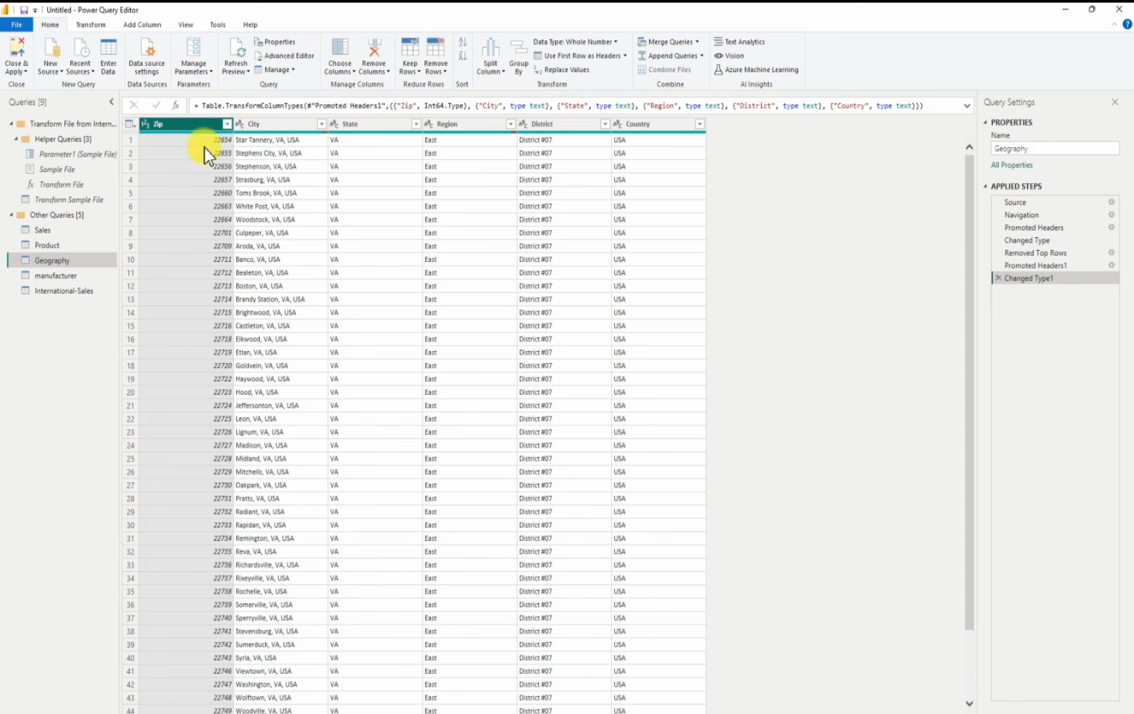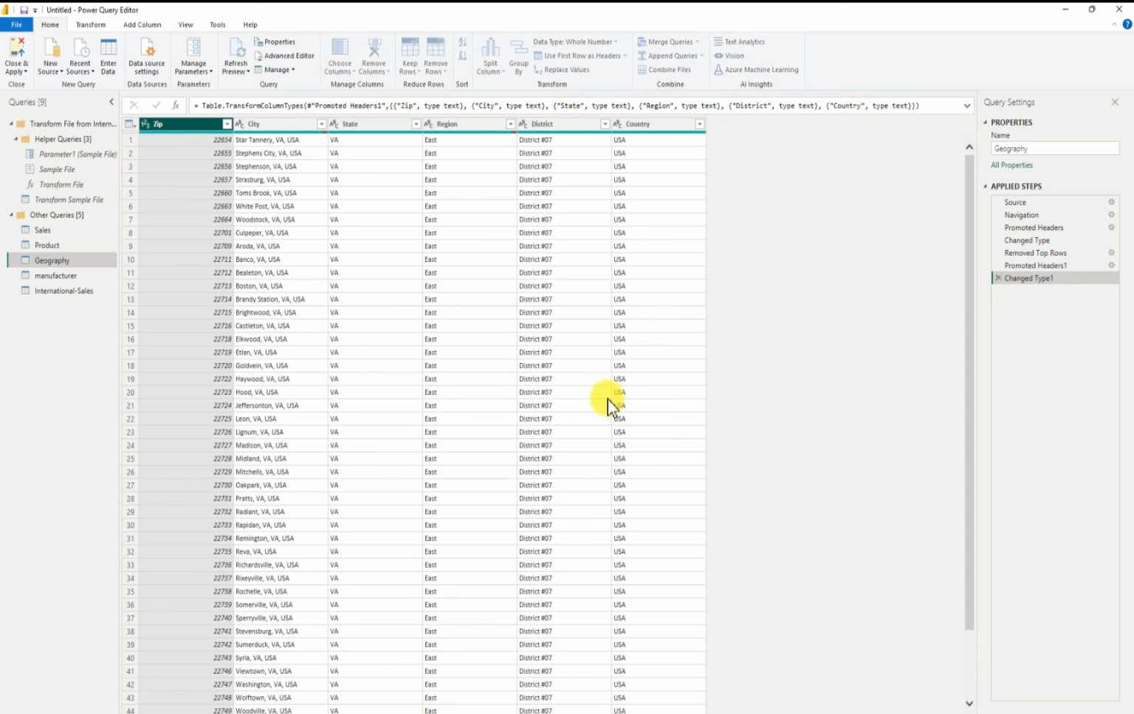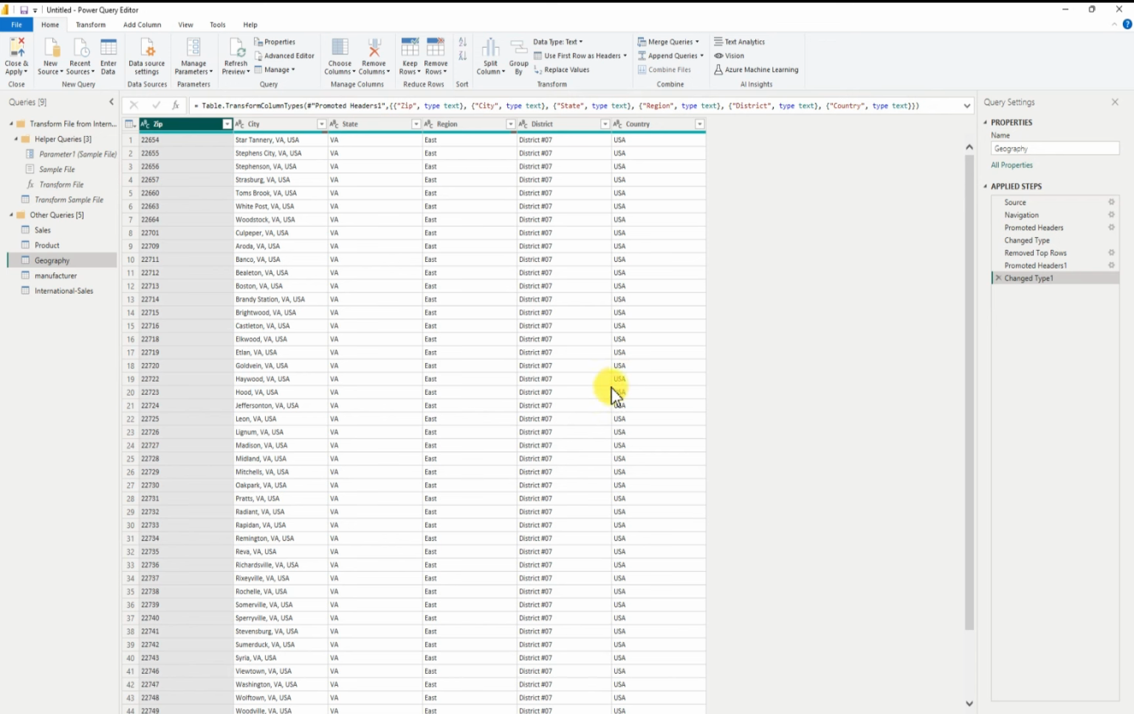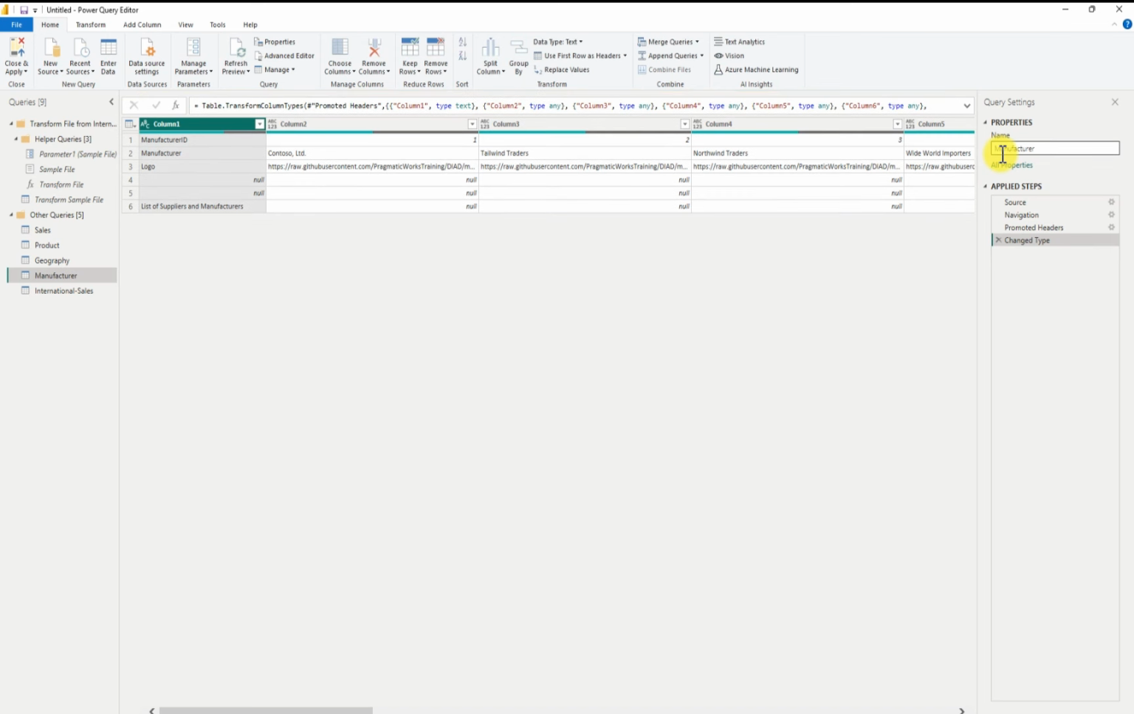Then the next thing we are going to do is come back to our zip and make the zip text. Let's make it a text. Replace, yes. So we have every other thing perfectly done. Then we now go back to our manufacturer. Let's just change this to a capital letter. Then you can click enter.